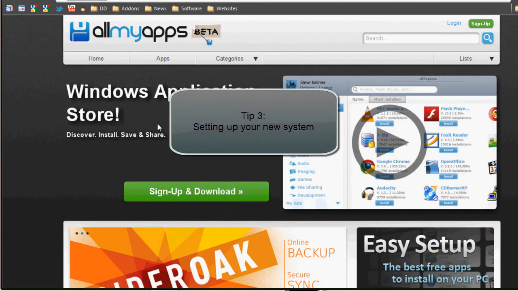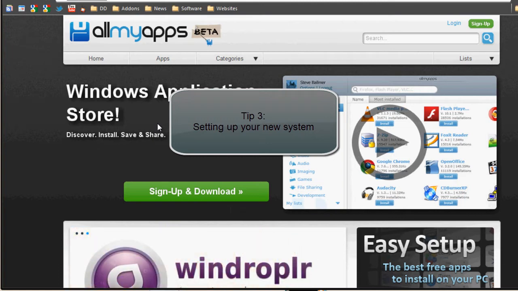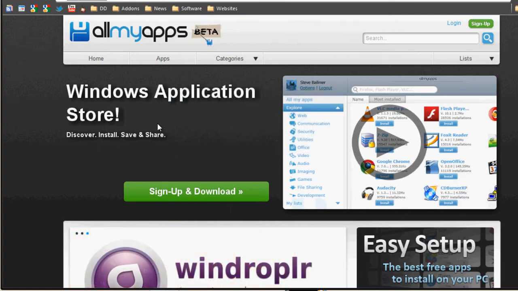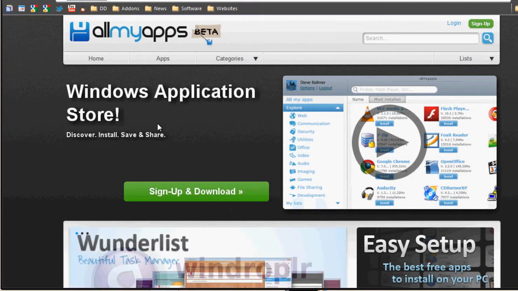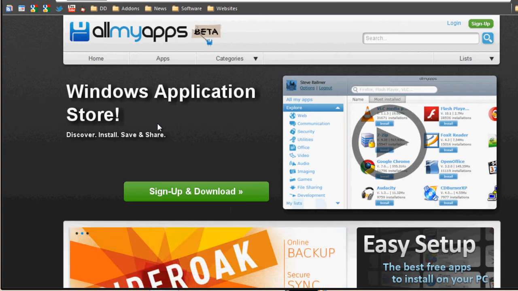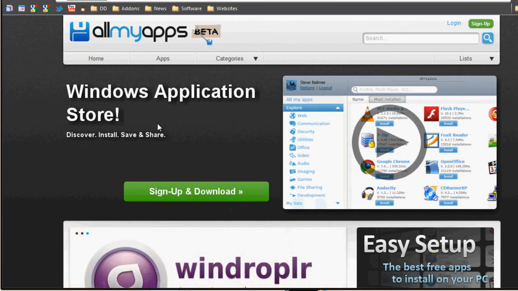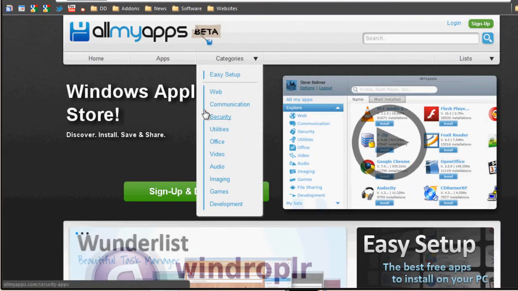But moving on to tip three, dealing a little bit more with your new system. With the new year, some of you who celebrate the holidays may have gotten a new PC, new Mac, new machine in general. You want to check out all the new apps that are available for your operating system, and get all those apps installed. Most of them here are free. There's some paid software, but you can sort it out.